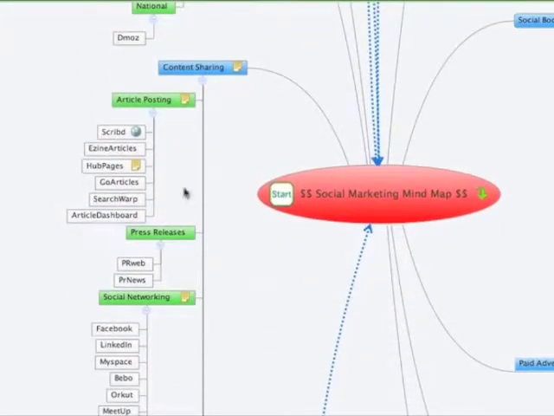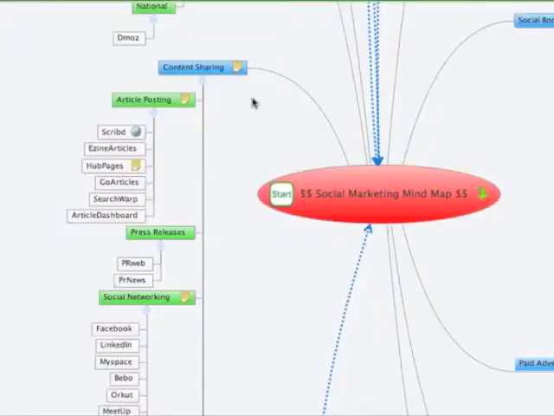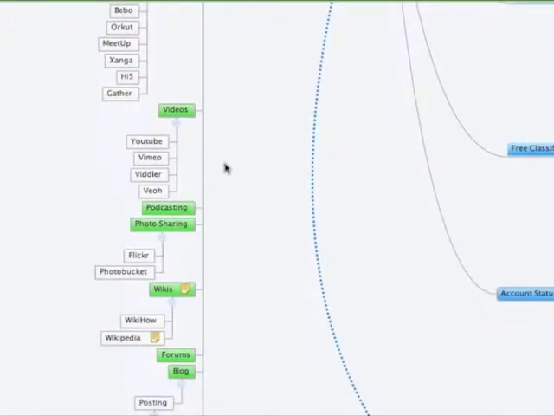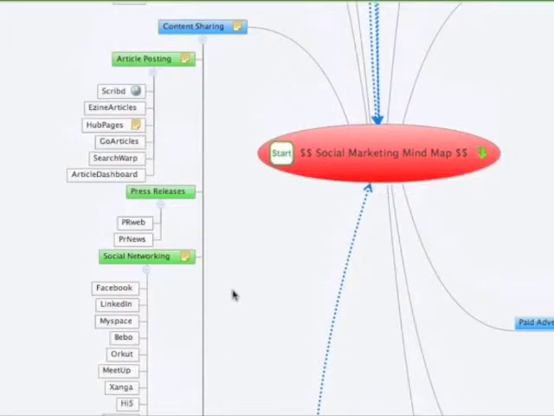The next one I want to go over is content sharing. Content sharing is basically when you have a piece of text, audio, or video, and you're sharing that content with others on the web, whether it's through your own website or third-party websites that you can use to post articles, press releases, social network posts, in groups, forums, videos, podcasting, photo sharing sites, wikis, blogs. There's a bunch of different ways you can provide content.